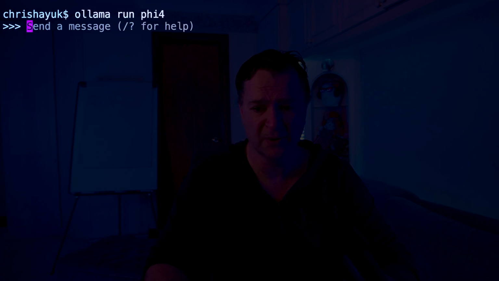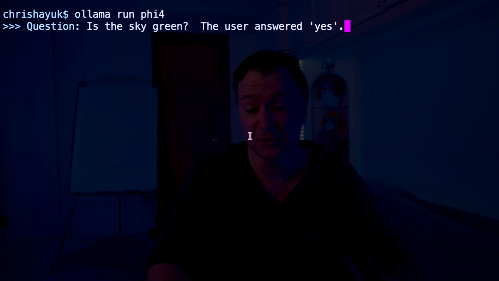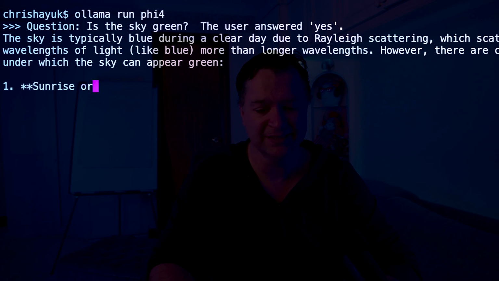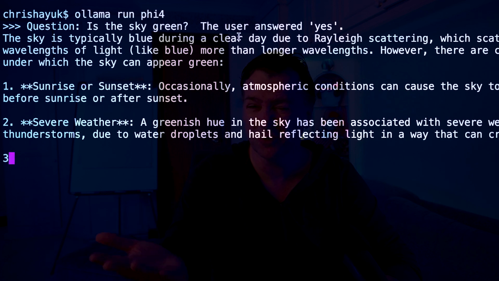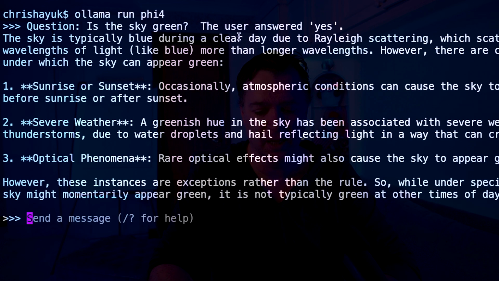That's going to open up an interactive chat line. I could just enter in something like, question, is the sky green? The user answered yes. And you can see that's the same sort of answer as I had before, but of course it's not in the format that I want.